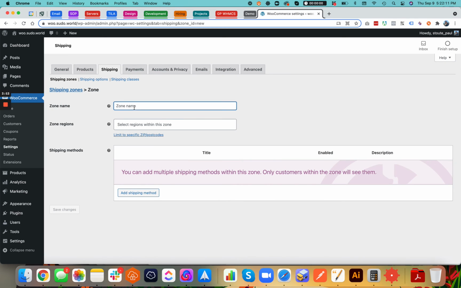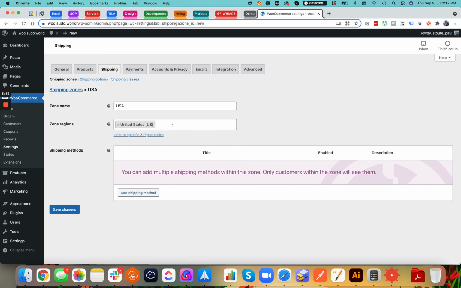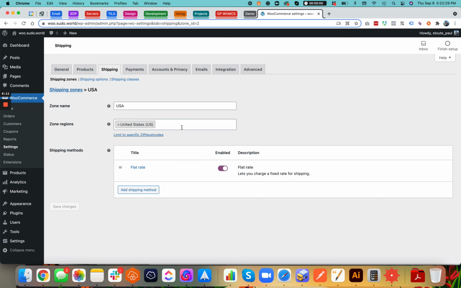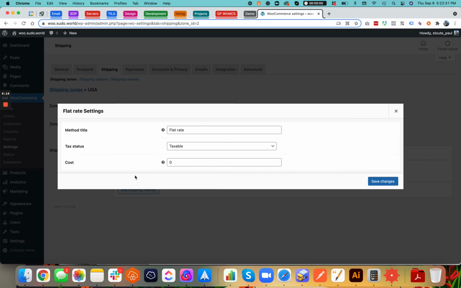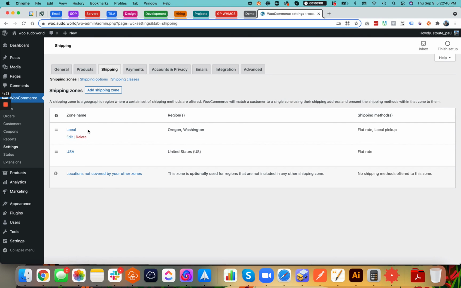So we're going to do USA, and we're going to choose United States. Now, notice I didn't have to choose all 48 states or anything like that because I'm just choosing the United States. The reason for that is that the way shipping zones work is that it matches the first one it finds. So it starts at the top of the list and works its way down. So if I find a match in local, then it's going to choose these local shipping options first. If I don't find one and I come down to USA, then it's anywhere else in the United States that doesn't match these. Now I get flat rate.